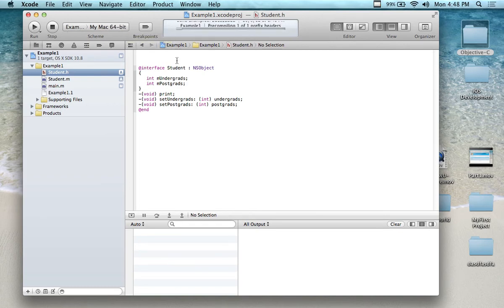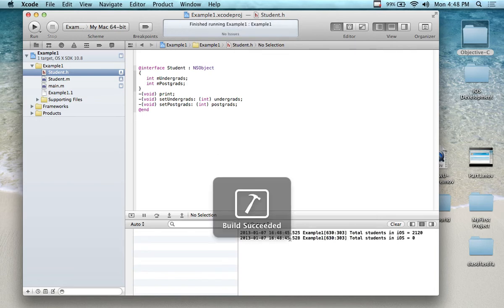If I run the program, it does nothing more than print some stuff to the output down here on the bottom, and it says total students in iOS something, total students in iOS 0. It's just printing out some information. And let's take a look at the structure of this program so we can see what we're dealing with. And I'm going to compare this to an iOS program in a few minutes so you can see what it is we're working with.